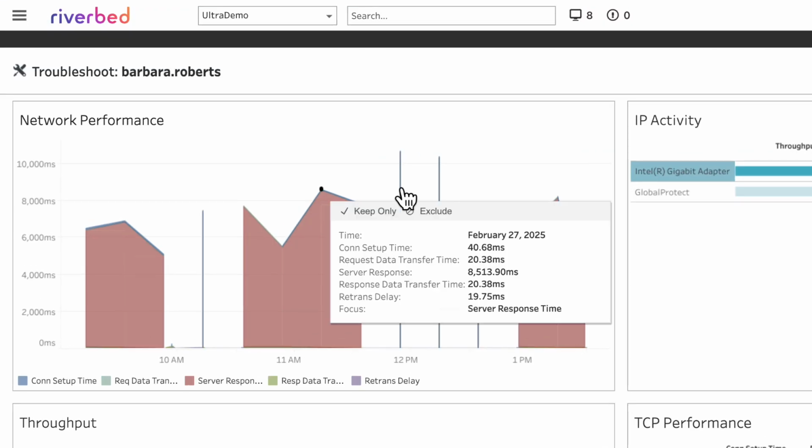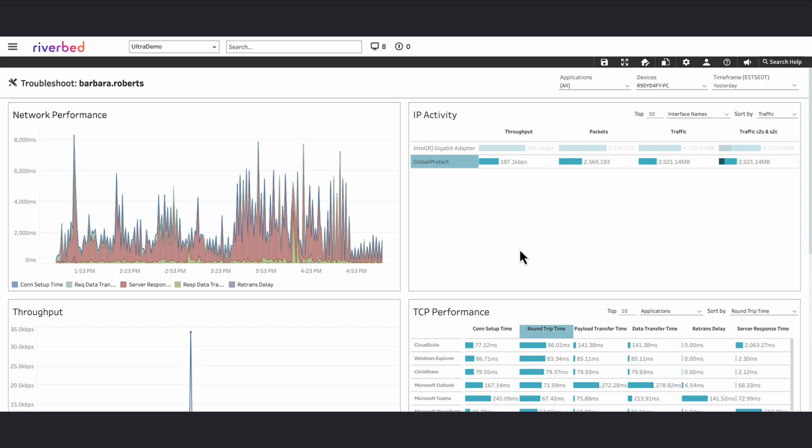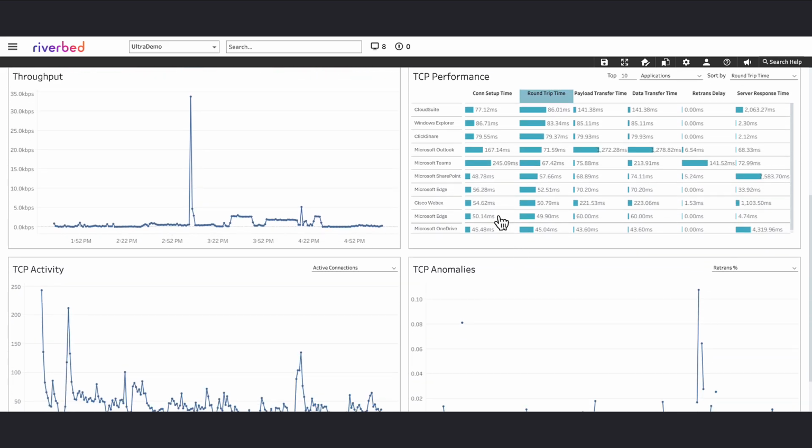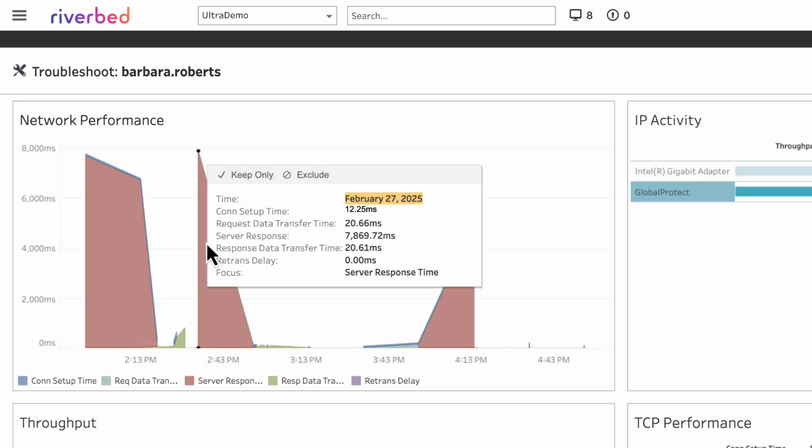Server response time remains the primary bottleneck from the corporate branch location. Now, let's perform the same analysis while focusing on the Global Protect VPN interface that Barbara uses from her home office. Looks like server response time remained high all day, and we can appreciate there is no significant difference between locations in overall delays or contributing factors of slowness.